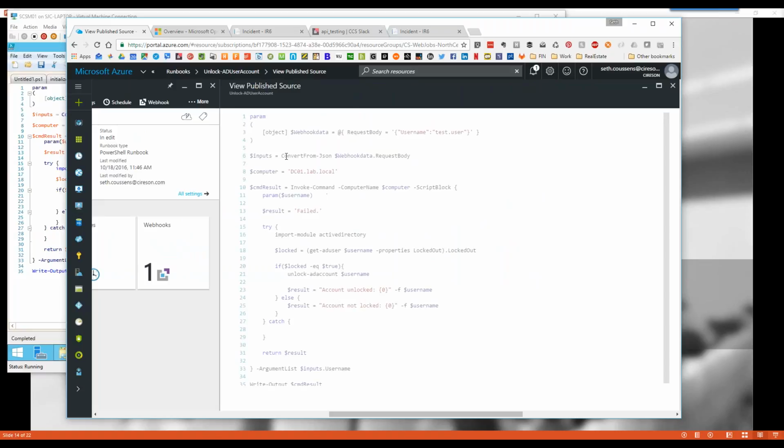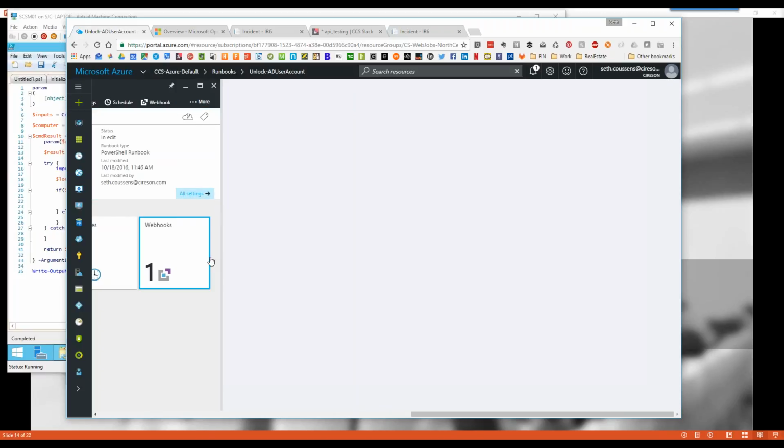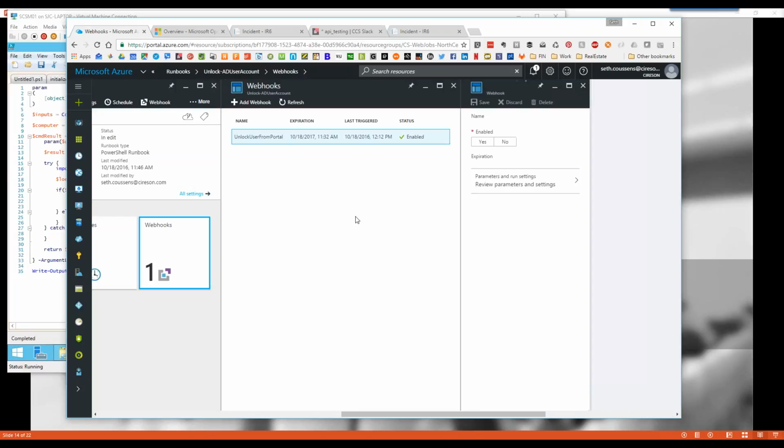And there's our code. So you have the object webhook information that's coming in. We then convert that request body into a PowerShell object from JSON. That lets us work with it just like we would any PowerShell object. Do what we need to do, unlock the account, and pass it back. We then, of course, targeted a runbook worker, a hybrid worker group with this here.